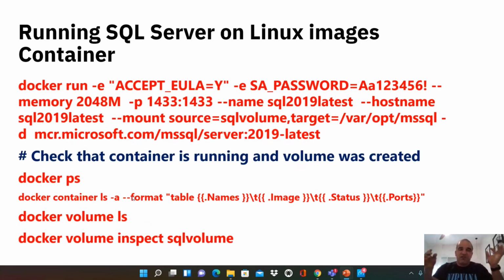And now this is the magic: only a few lines to run the SQL Server Linux image in a container. docker run -e ACCEPT_EULA, -e SA_PASSWORD, this is the password. Memory, this is the memory. -p 1433:1433, -name, the name of the container. Hostname, this is the name of the host. --mount source=sqlvolume, target=/var/opt/mssql. -d, then mcr.microsoft.com/mssql/server:latest. So once we run it, we'll talk about the syntax.